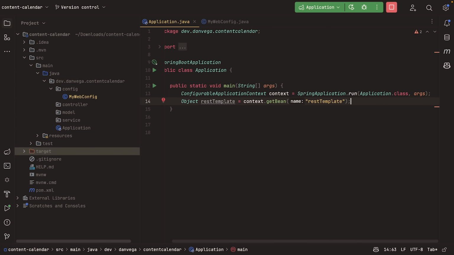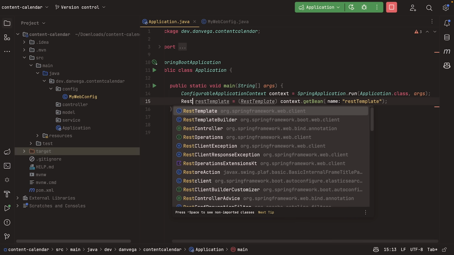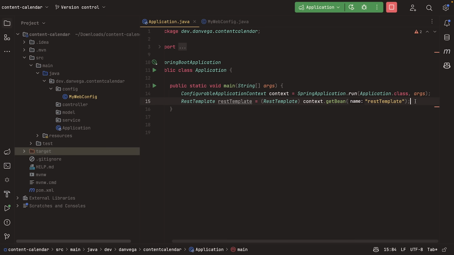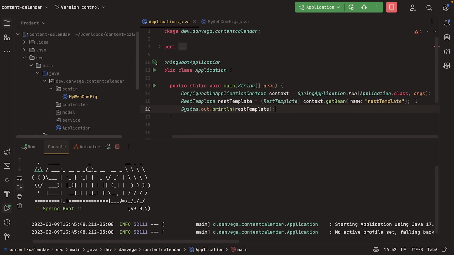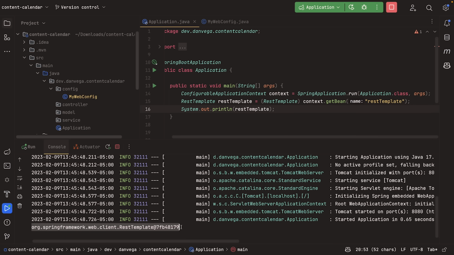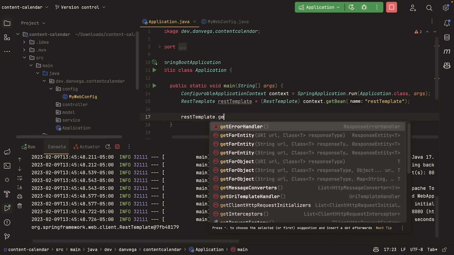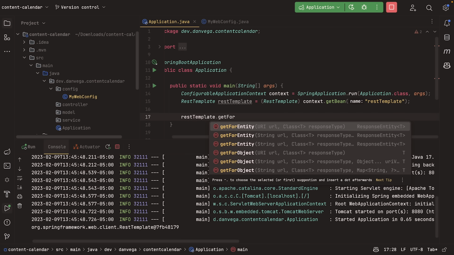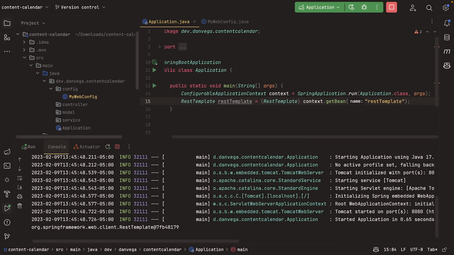We can go ahead and cast it to that if we wanted to. Say RestTemplate, because we know that's what it is. And let's go ahead and do that, and we'll run this, and you see that we just get that signature there. But then we can go ahead and use this if we wanted to. One of the methods in a RestTemplate is getForEntity. So we could call a URL and get a response type of whatever. So yeah, just an example of using bean.